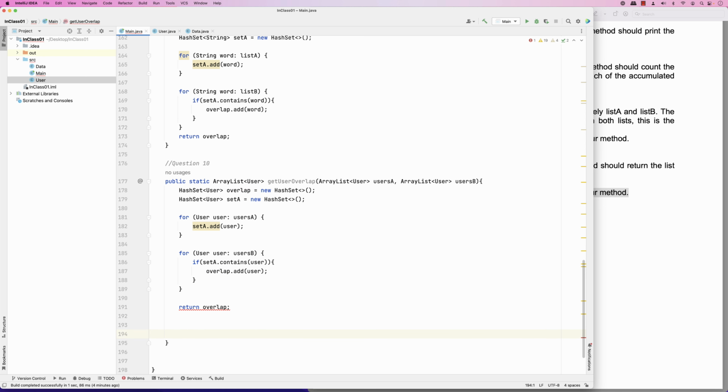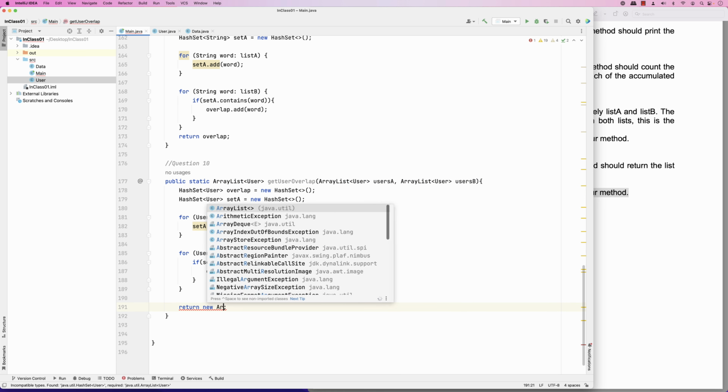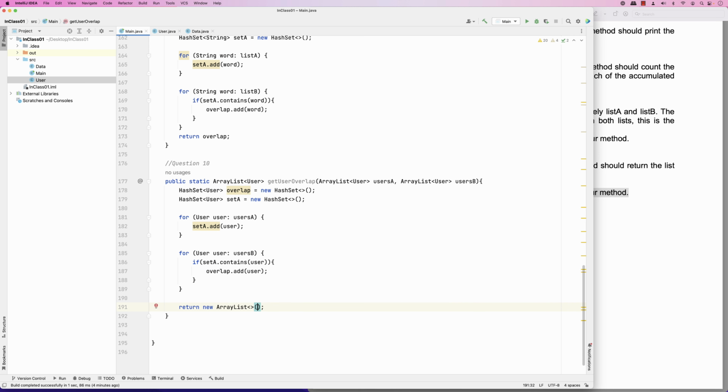All right. Now it's not happy for some reason, and it wants a list of users. So we'll say new ArrayList, and we can pass it the overlap. You can create a new ArrayList, and you can pre-populate it with whatever the HashSet of overlap is. We can do that like this. Okay, so now we can return a list of users.